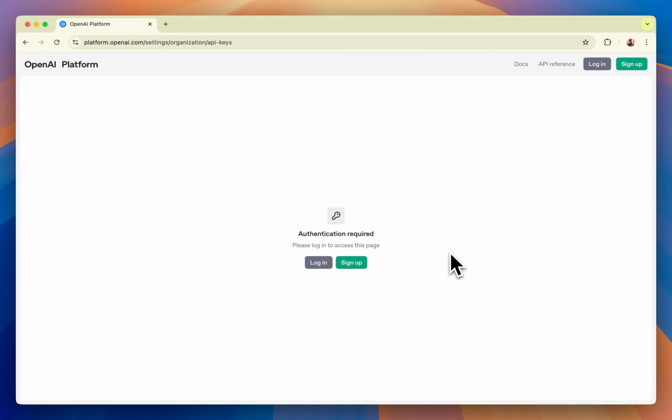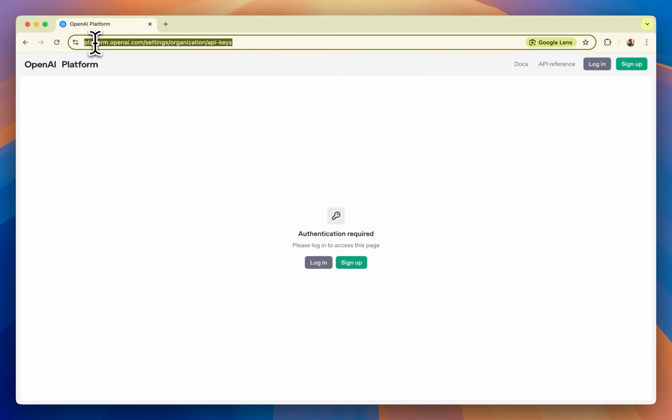Hey, so in this video, I'll show you how to generate an OpenAI API key. So at first, you need to visit this URL. By the way, I'll put this URL in the description below.